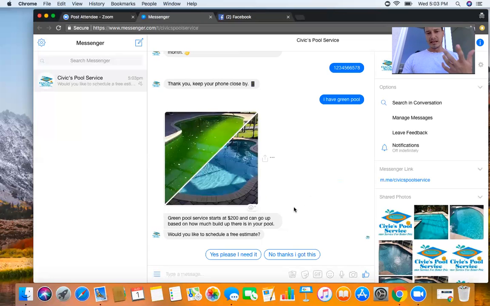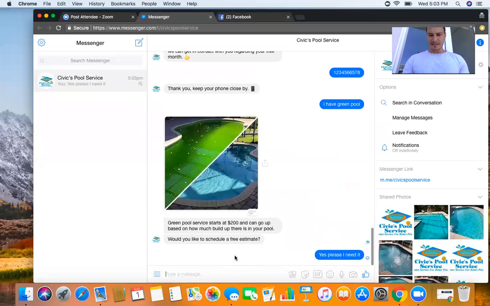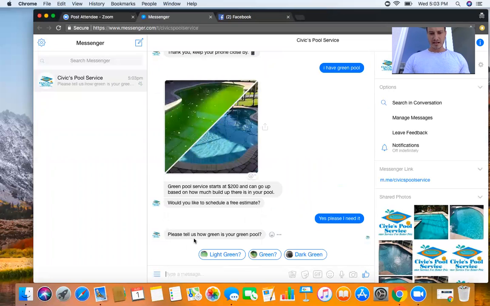If they came on your page and they're like, yeah, I definitely want one, I'm trying to get my green pool fixed, they'd say, yes, please, I need this. The bot will generate another question for them. It asks how green your pool is. So it's becoming more personal, and it's personalizing the form in the background. It's being filled out.